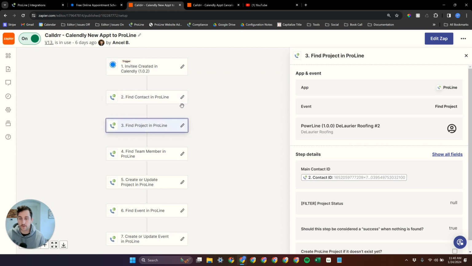Now, this is going to ensure that in most cases, a lead's going to come in, it's going to go into your ProLine account, and then they're going to schedule an appointment, right? That's the normal order. And so there's normally going to be a project that you want to associate this event with. And so that's what this step is for.